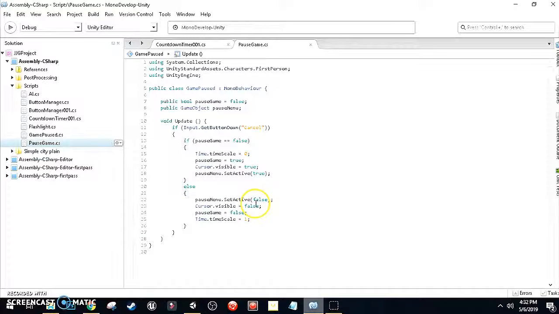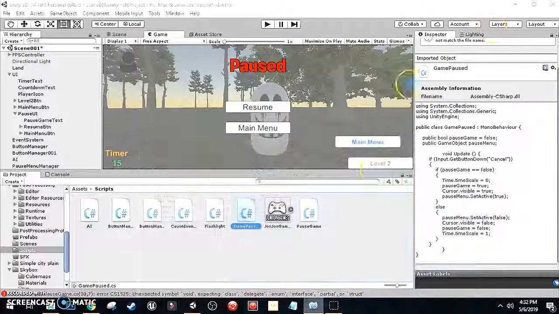Make sure the false is in curly brackets, then followed by a semicolon, then set the cursor dot visible equals false, then the pause game equals false, which will close out the pause menu, then time scale will equal 1, then close curly bracket. You should have this code right here. Then make sure to save the script.